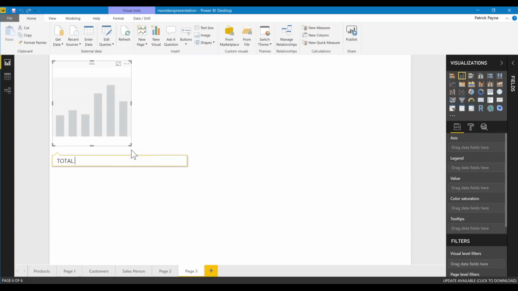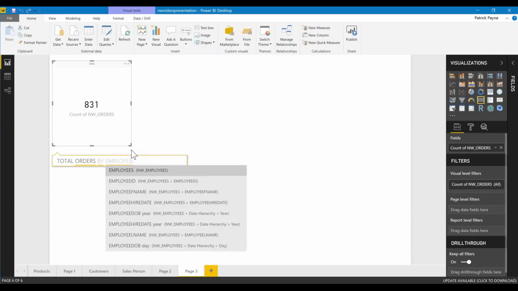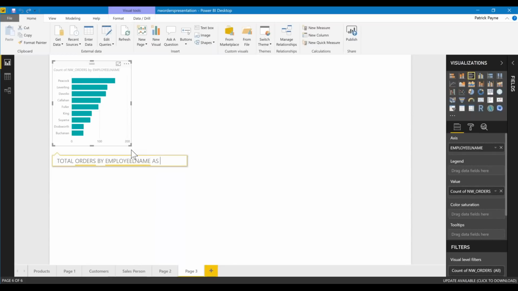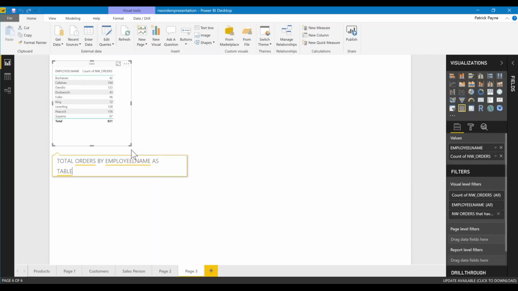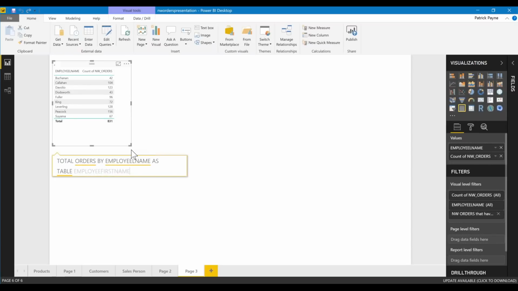So total orders by employee as table. And I also want to show employee first name. And I think I need to put that up here on this field.